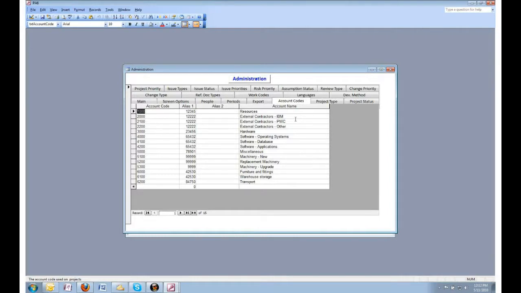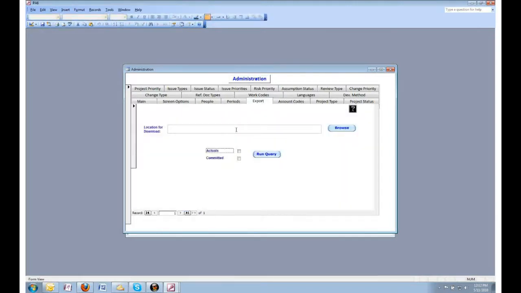If we want to do some more manipulation, we can export the data to an Excel file and download it. Now you also notice that we can download the actual expenditure and how much we've committed. So Project Administrator allows us to manage not only what we've spent, but what we're committed to spend.